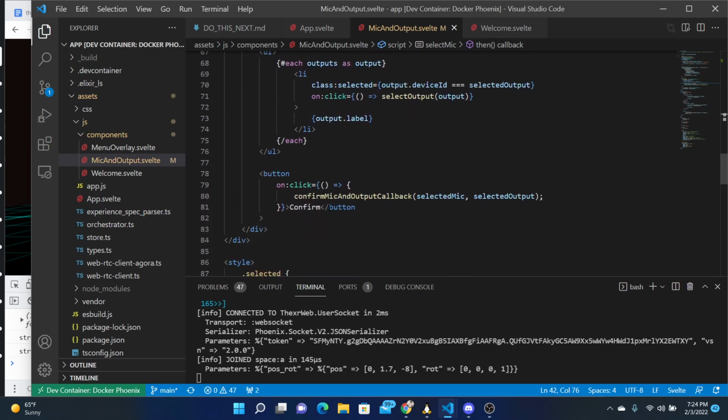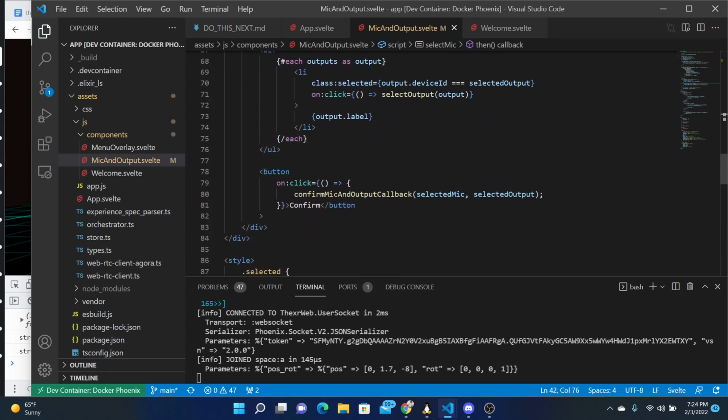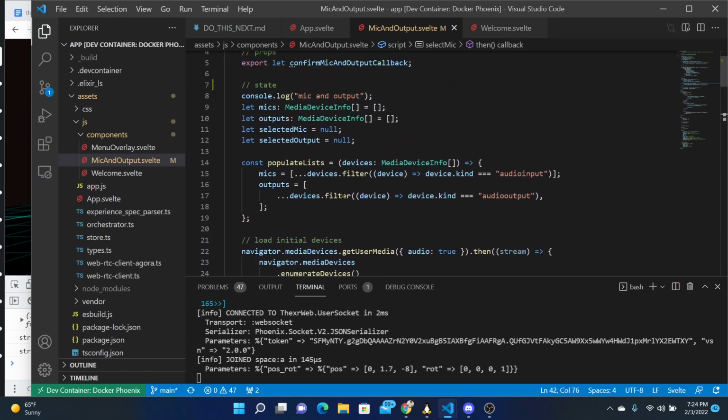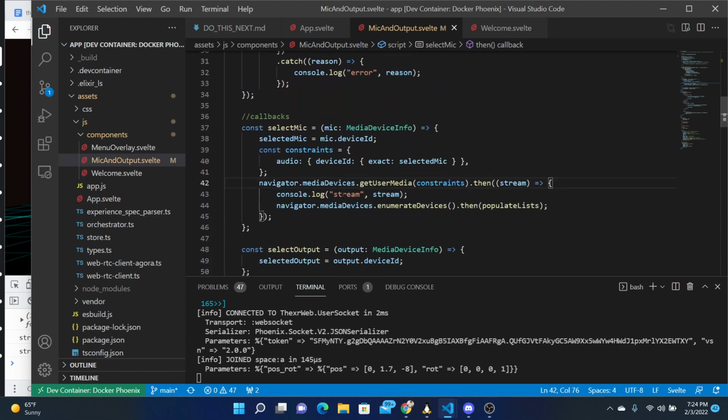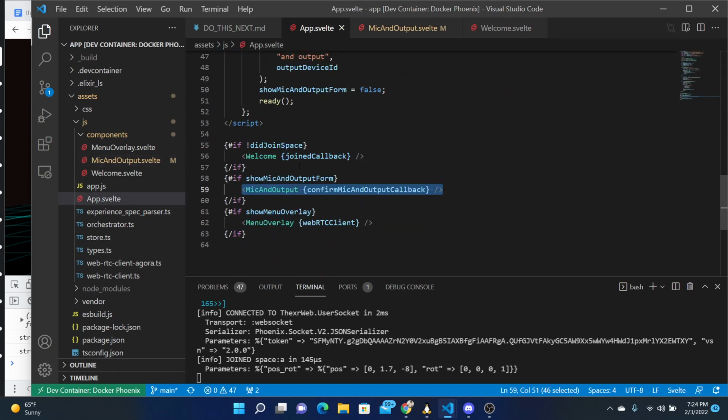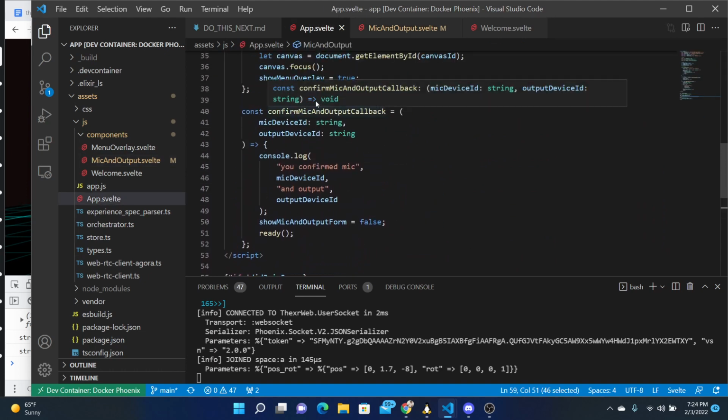If you look over here on this button, I add an on-click, confirm mic and output, which is a function. Where is that? Okay, it's a function that I passed in from the parent. So we can go look back over there, confirm out mic, and what that does is I console log what you selected, and then I just hide the form. So I say show mic and output form is false, and then we go to ready.